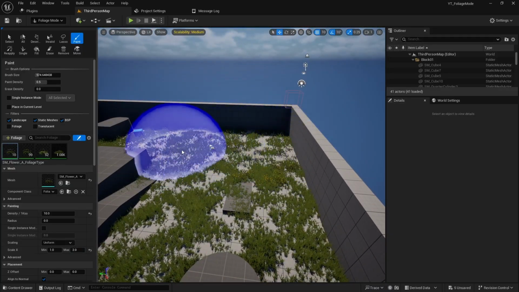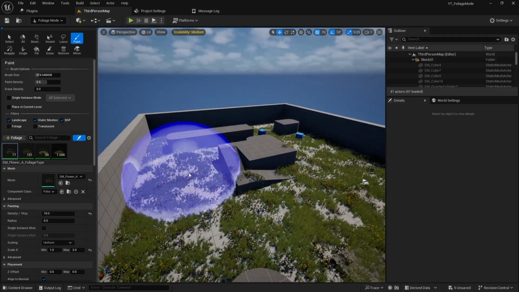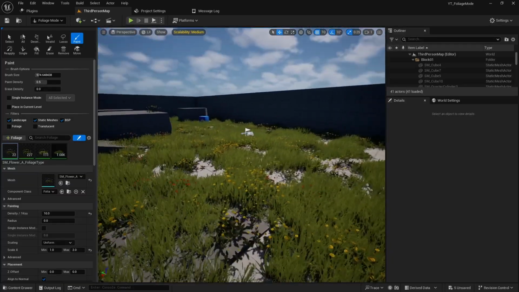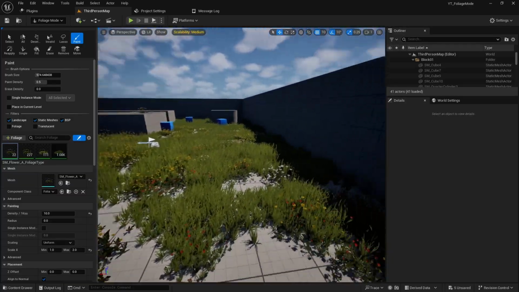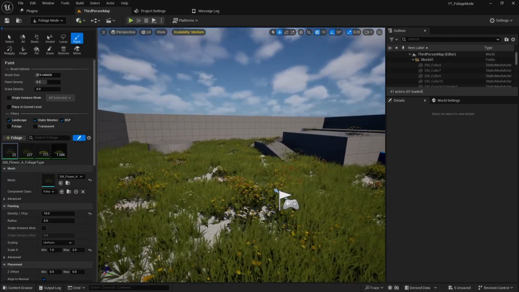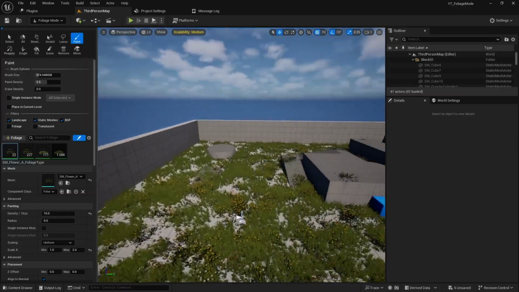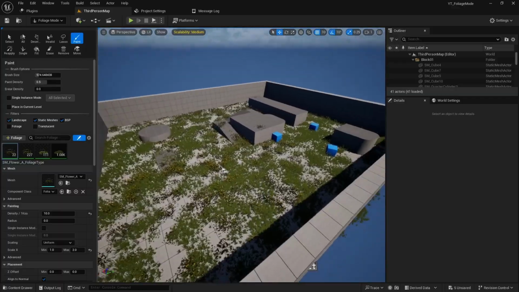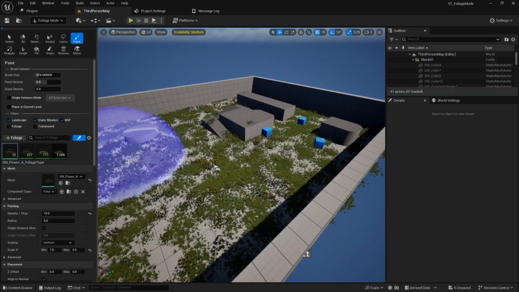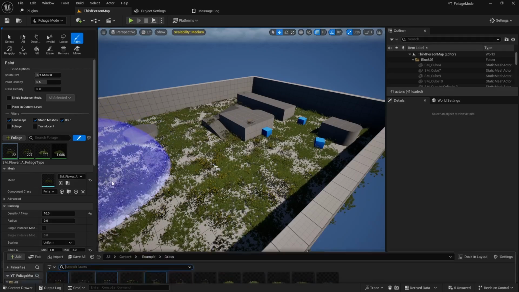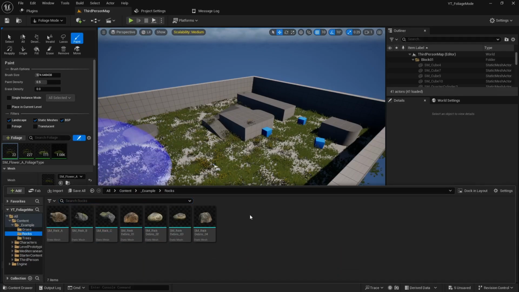Now I can just click around and create different flowers. You can see there are more yellow ones than red, and I think the white ones are the ones that show up the least, I should say. So that's how you can paint multiple areas. You could do all your static meshes at once, like all your grass and your flowers, and let's actually do rocks just to demonstrate it.